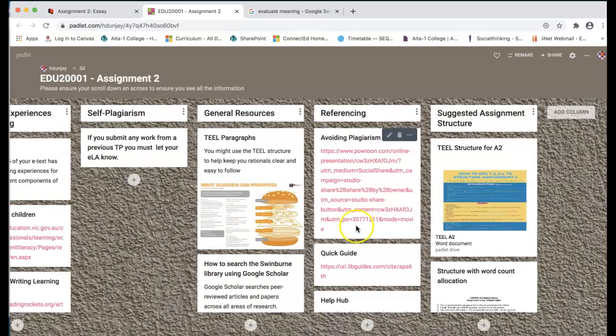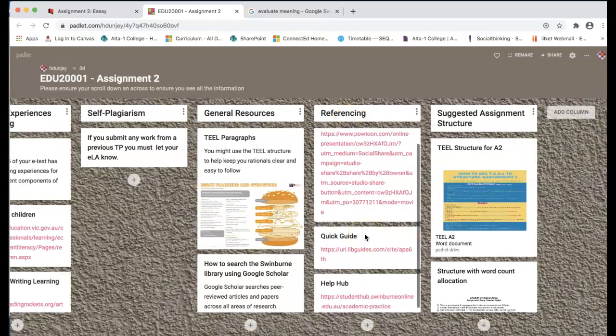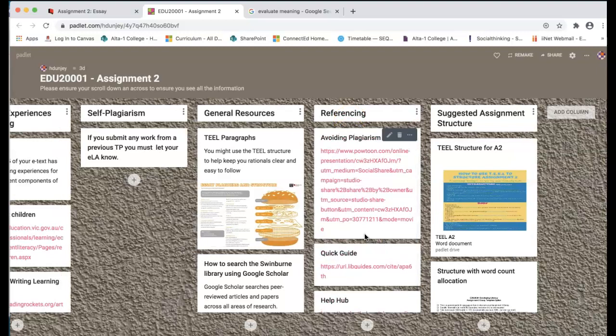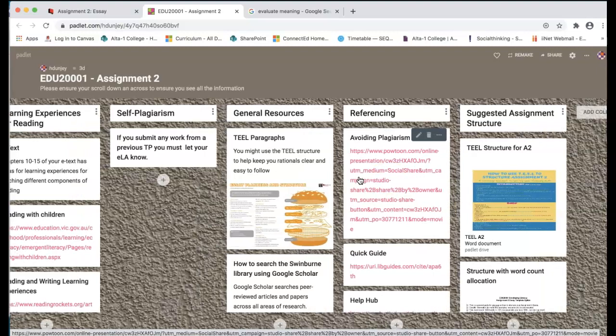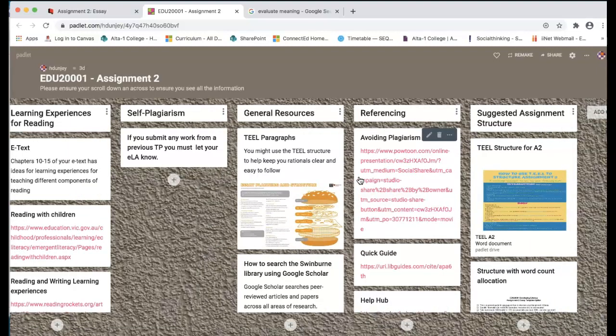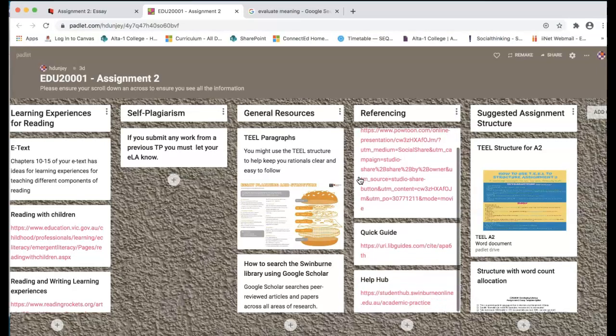I really want to highlight, I guess, the referencing as well. In some of your first assignments, the referencing wasn't that strong. So just make sure that you've really got a good grasp on that APA 6th edition. That's really important. And if you need more information, there's some great resources in the Help Hub. So please make sure that you're referencing in text and you're referencing with your end of text reference list as well.